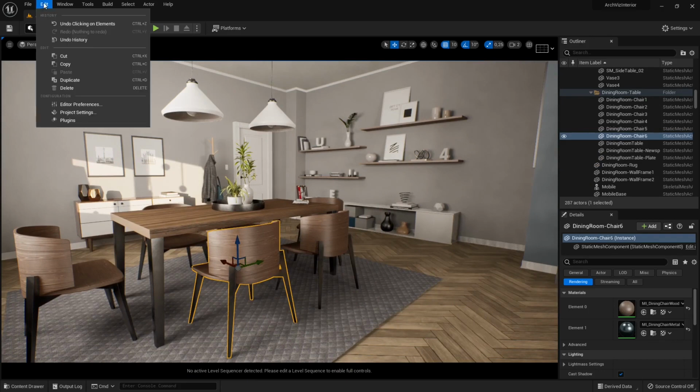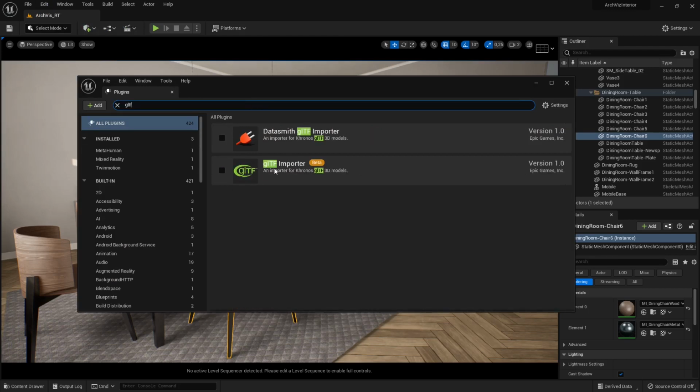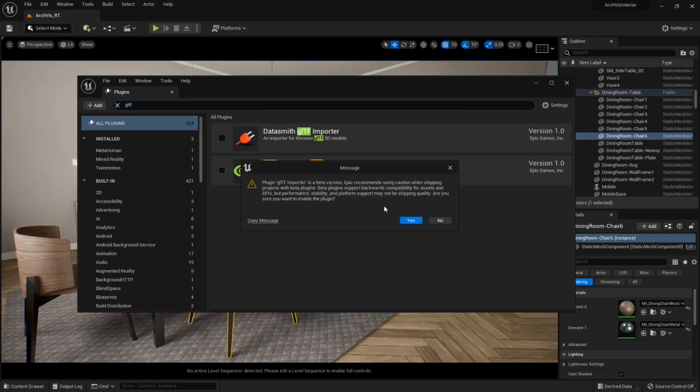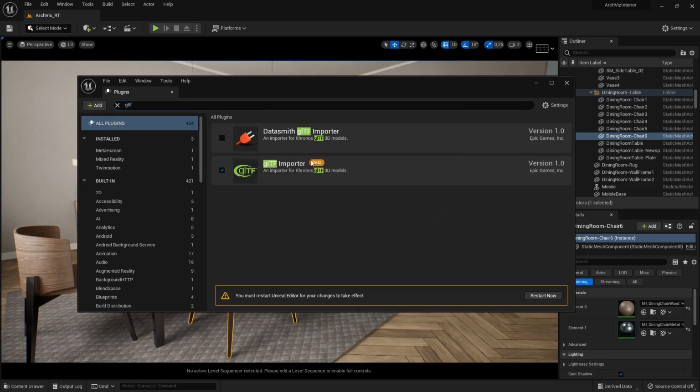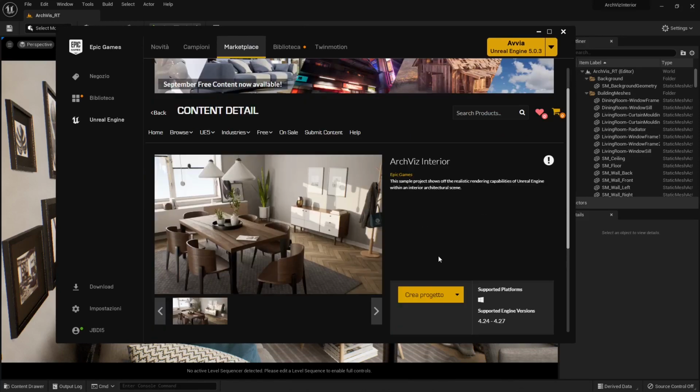You can see I already have some assets here, but first of all, a really important thing: go to Edit, Plugins, and look for the GLTF plugin. You have two of these. This one here is a simple importer, so I'm going to activate it, but it's in a beta version, so it probably is not going to work properly. And then you have the Datasmith GLTF importer. That's the one that I'm using and that is working, so you can test it yourself.